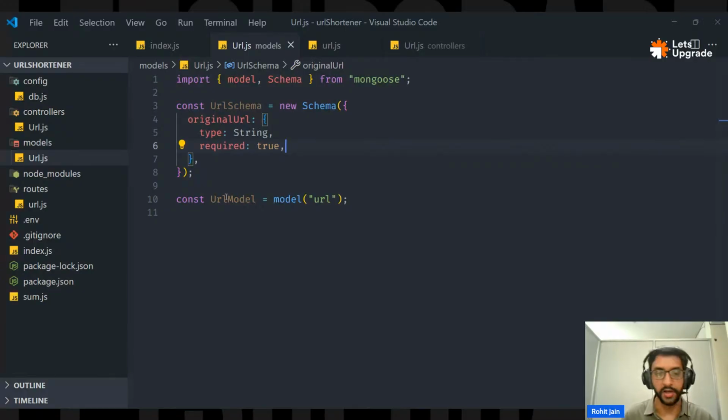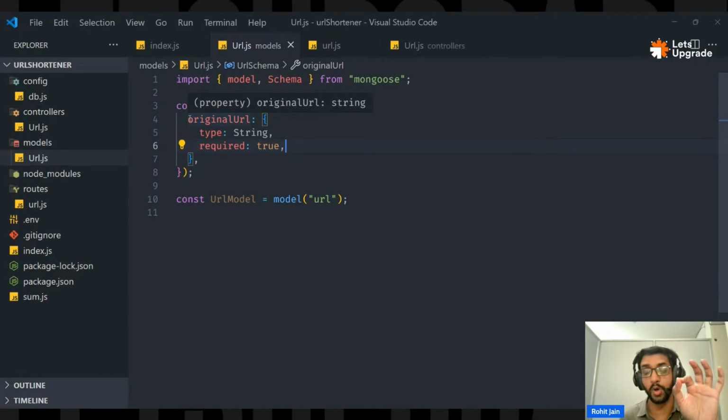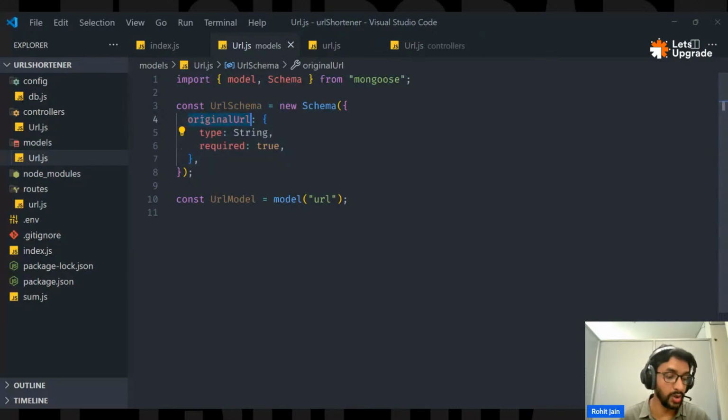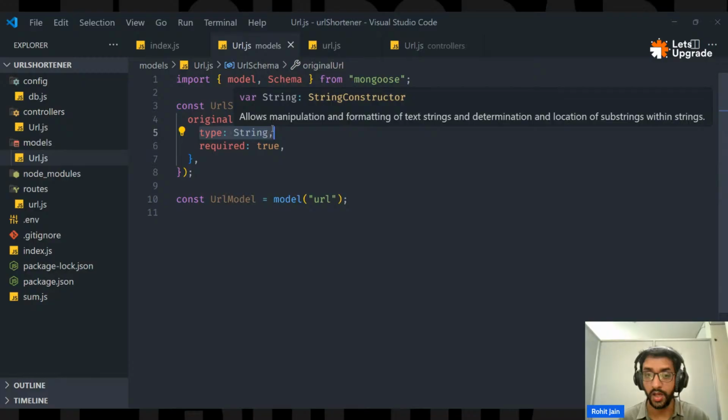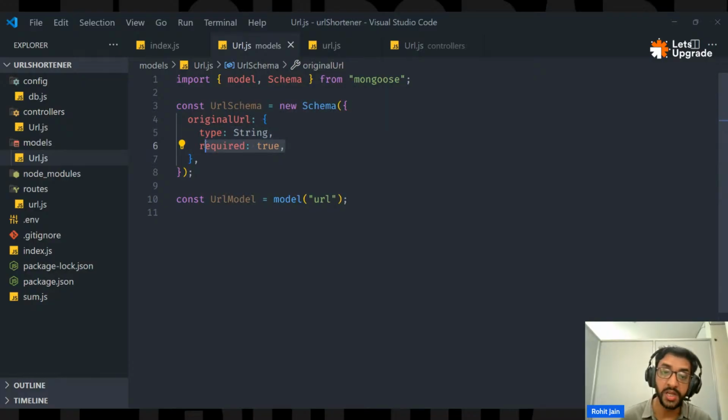So what I have written here, what I'm telling MongoDB here is that expect a key value. The key would be named originalURL. It will be of type string, and it will be mandatory whenever the user sends a request. That is, it will be required. If it is not there, throw an error. So this is the name.